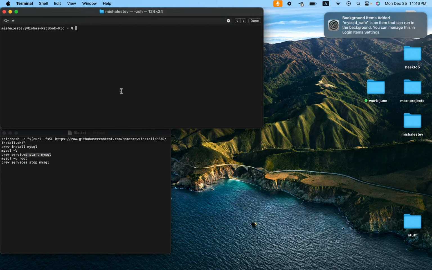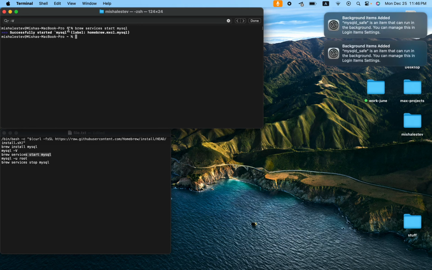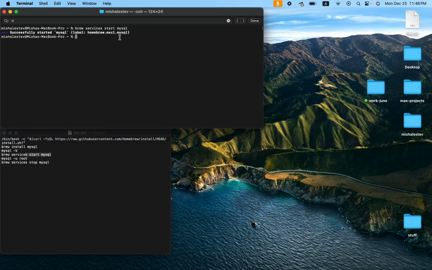What I would do is I would say first brew services, and then services. So many mistakes. So brew services start, and then I would say MySQL because I want to run the MySQL server. Now it's running successfully. We can just close those.